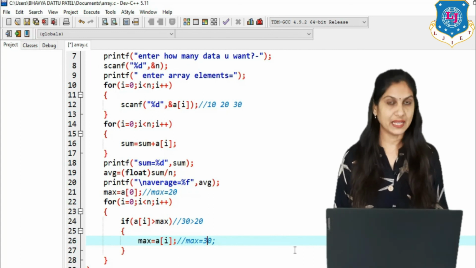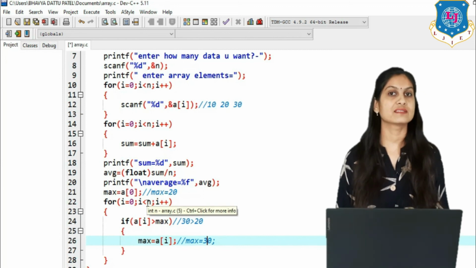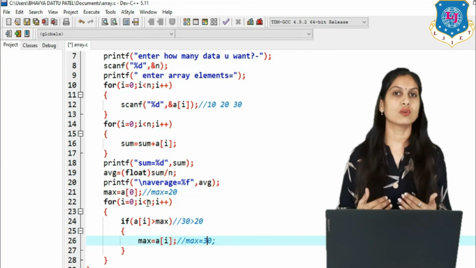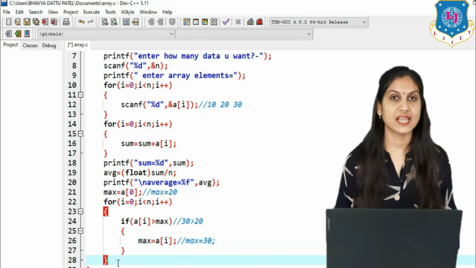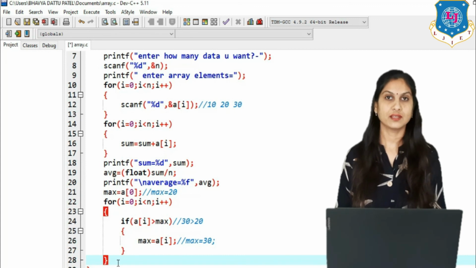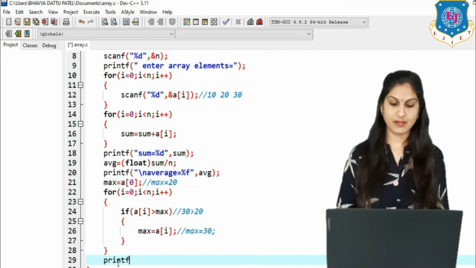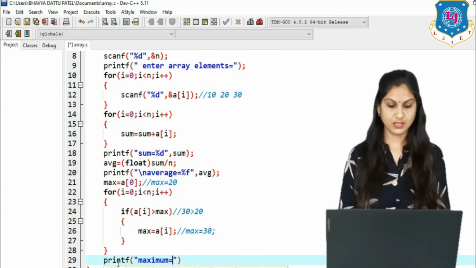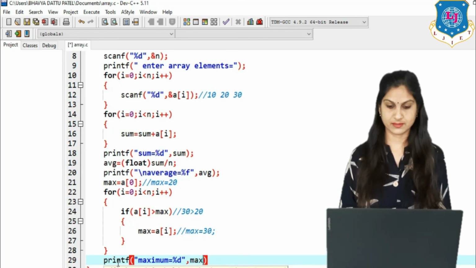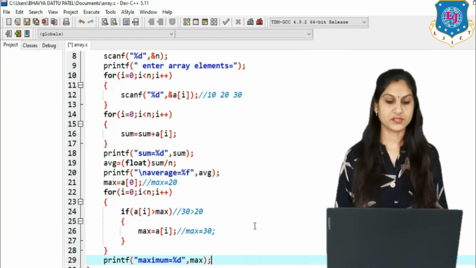Now again i will be incremented and becomes 3. Now our condition becomes false. 3 less than 3 is false, and we go outside of the for loop. So finally we are getting the maximum value from 10, 20 and 30, and that is 30. Clear? So we have to display this value using the printf function: maximum equals %d, and in which variable it is stored? In max. So this is the program using a one dimensional array.